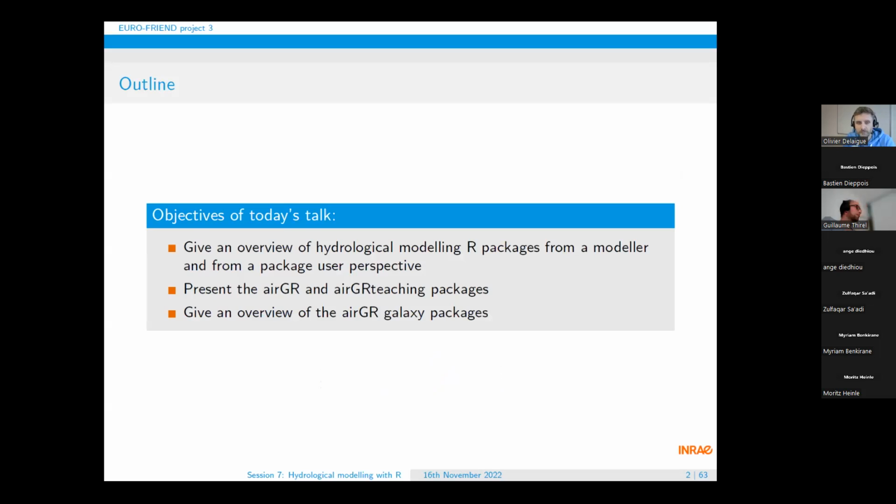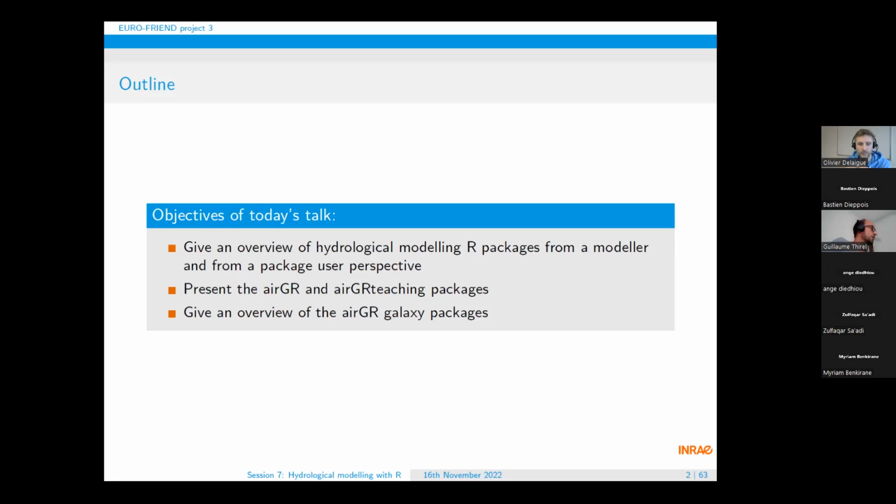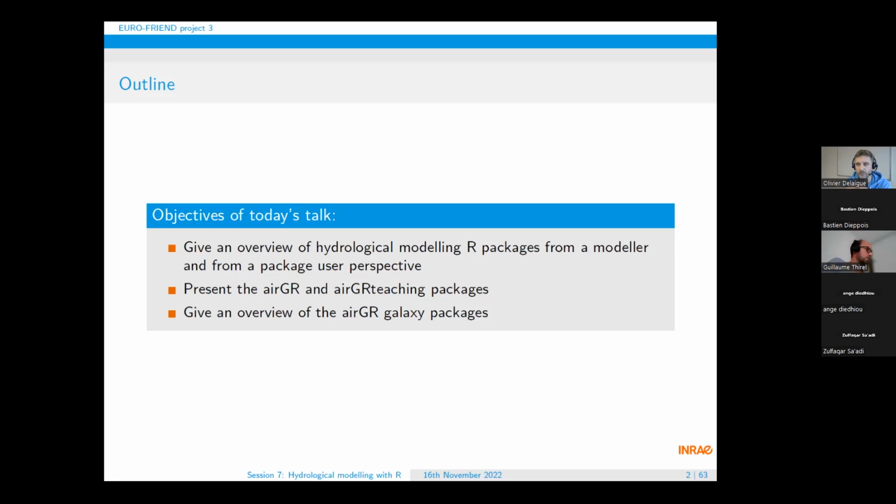So the objective of our talk today is threefold. First, we want to give an overview of the available packages in R that allow for hydrological modeling. We worked on analyzing that from a modeler perspective, but also from a package user perspective. Then we will present two packages, airGR and airGRteaching, which we develop, and which propose the GR hydrological models. And finally, we'll give an overview of other packages that are around this airGR package to open new possibilities of modeling.